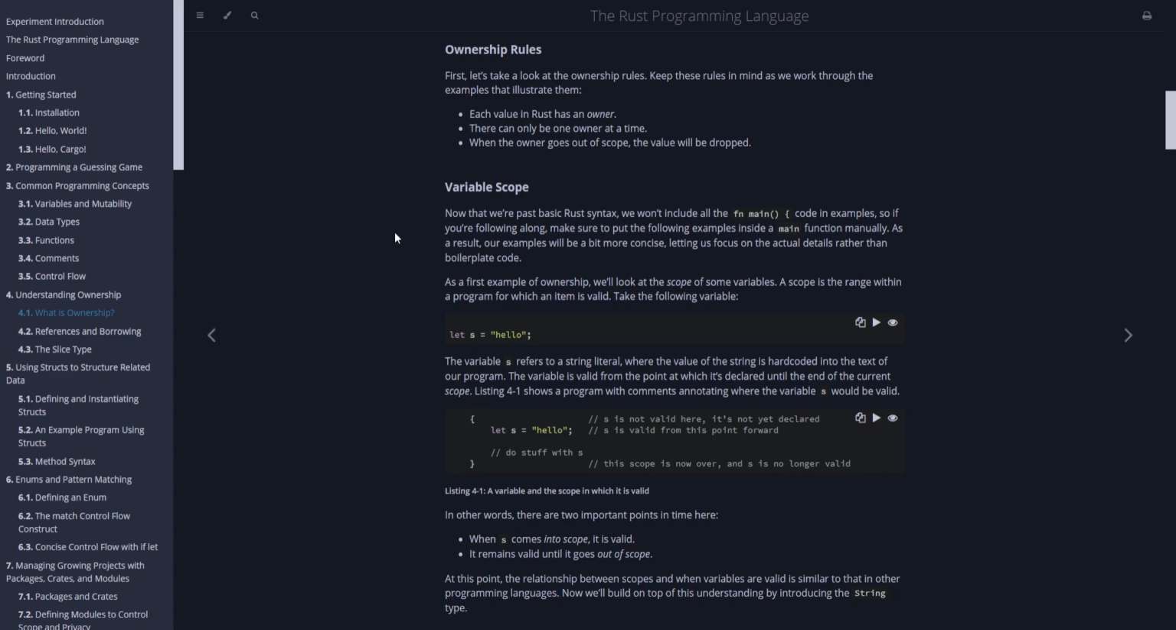Variable scope. Now that we are past basic Rust syntax, we won't include all the fn main code in examples. So if you are following along, make sure to put the following examples inside the main function manually. Our examples will be a bit more concise, letting us focus on the actual details rather than boilerplate code.